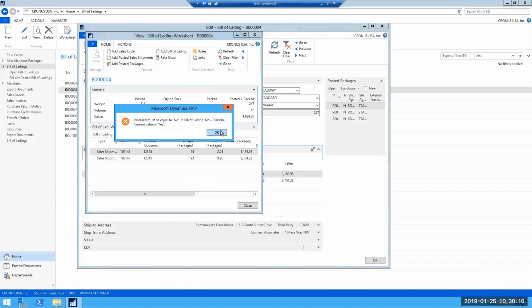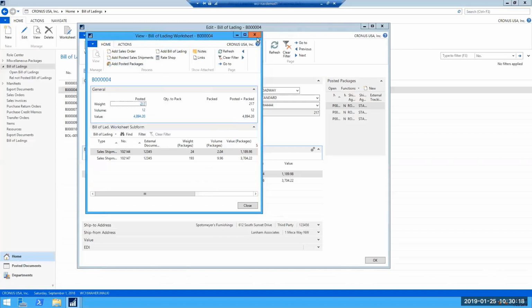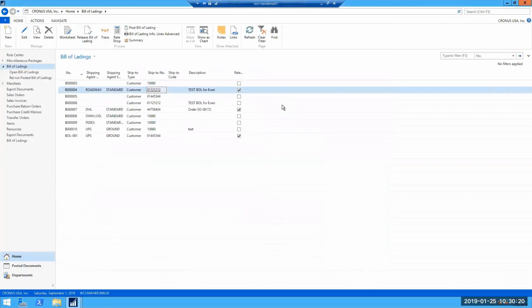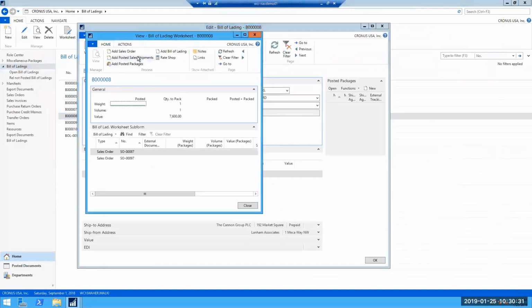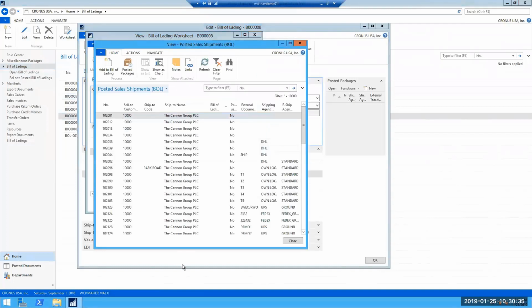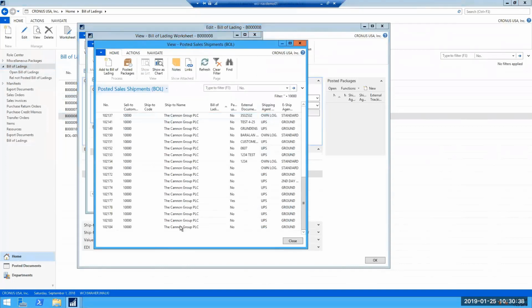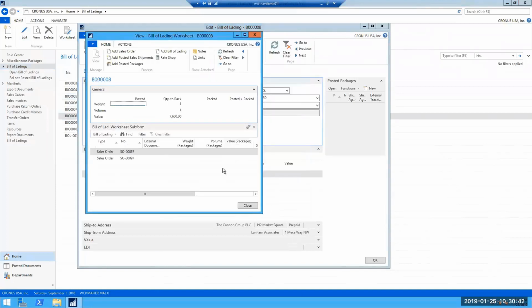Well, this bill of lading is already done. It's already been released. Let me find you one that's not already completed. So back to the worksheet, and then you can come here and add, let's say, shipments to it. Now here's all the shipments going to that customer. So I can grab that last shipment that we just made and say, okay, and now it's going to bring that into the bill of lading here for me.